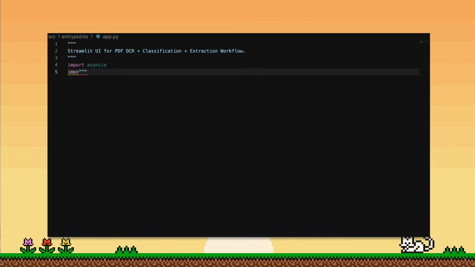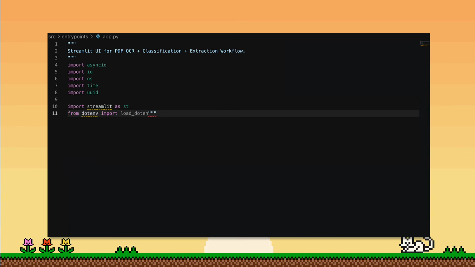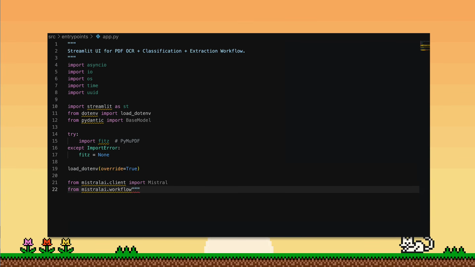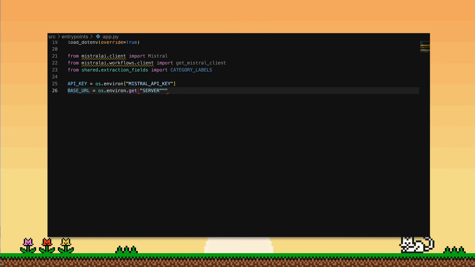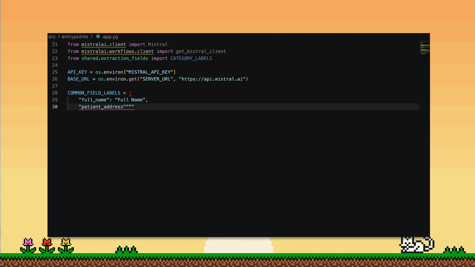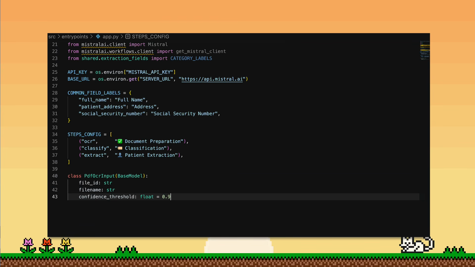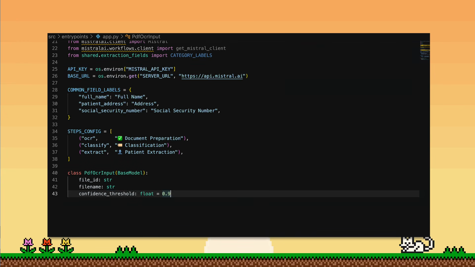The Streamlit app we're building is a human-in-the-loop pipeline for processing medical PDFs end-to-end. It uploads a document, runs OCR, classifies the document type, and extracts structured patient information. It also displays workflow progress in real time and lets the user manually confirm the category when model confidence is too low, so the extraction remains reliable for downstream use. Let's start with our imports and some constants.